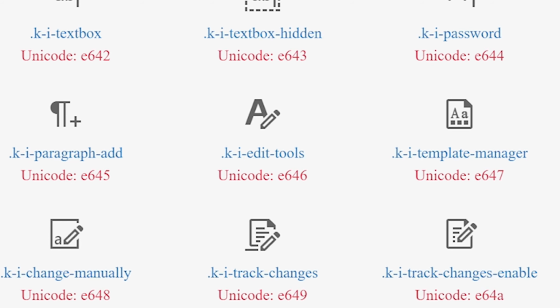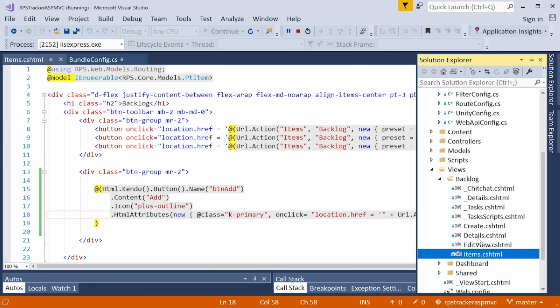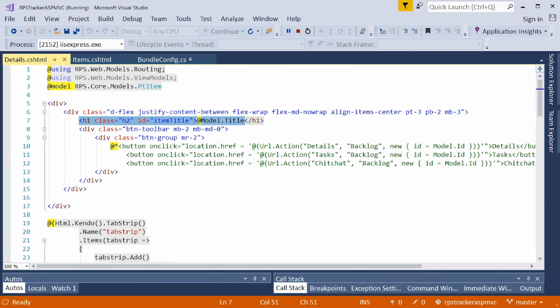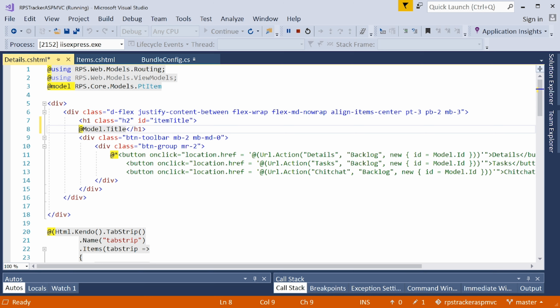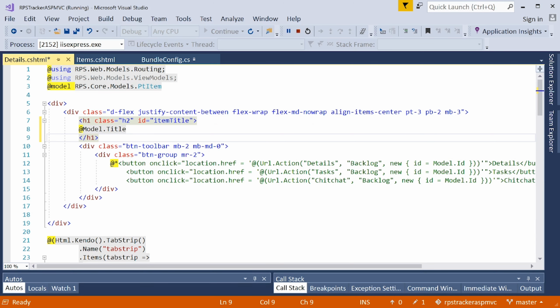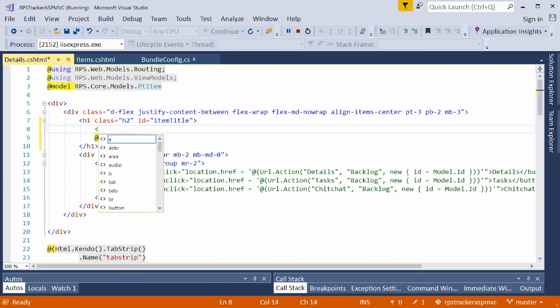But since we're doing a standalone icon, what I need to do is go back here and let's find the details view. And here is our H1 title. This is where the item title goes. I'm going to split this up to multiple lines here. And right before we have the title, I'm going to add an icon. And the way we add an icon that's a standalone icon is by using a span. We'll give this span a class.